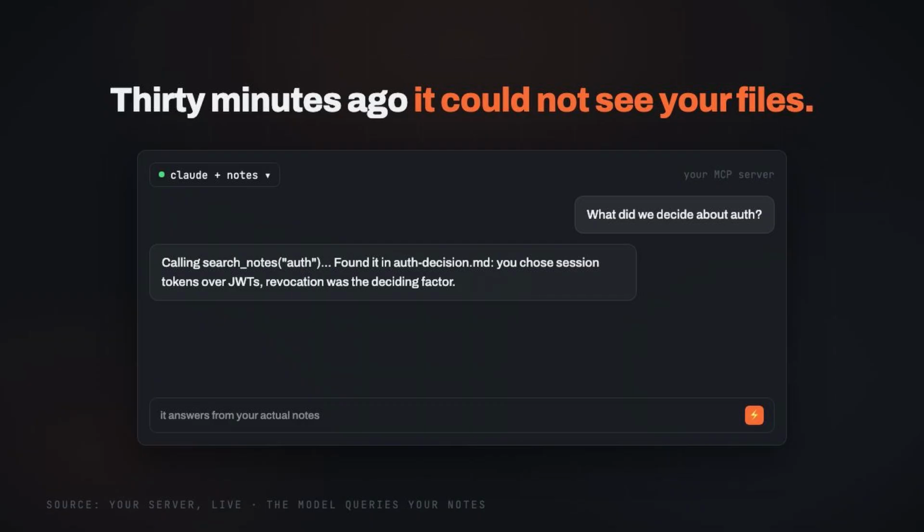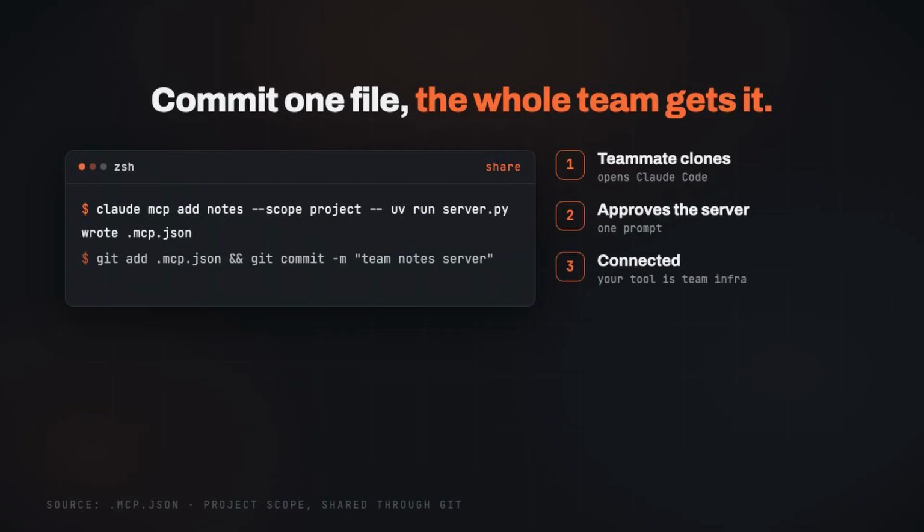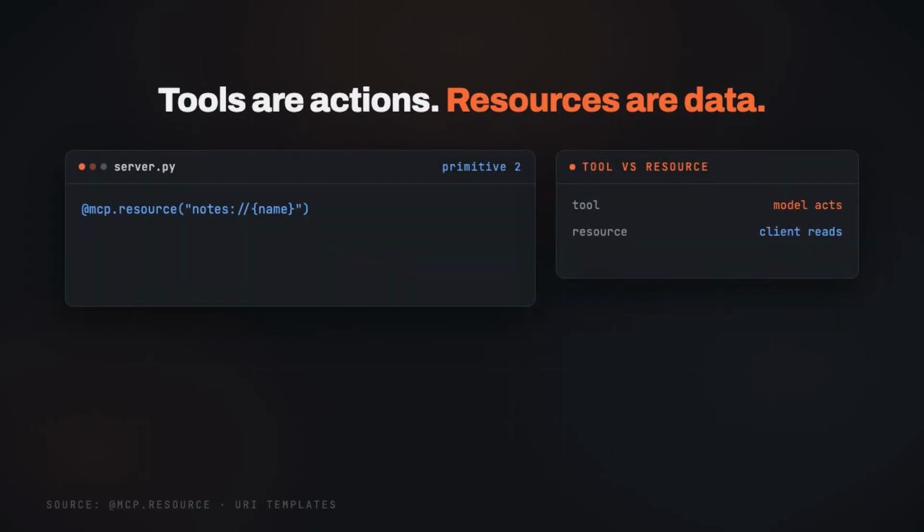30 minutes ago, this model could not see your files. Now it queries them like a teammate. So project scope writes a file called .mcp.json into your repo. Commit it. Anyone who clones the repo and opens Claude Code gets a prompt to approve your server, and then they are connected too. So your custom tool just became team infrastructure through Git.